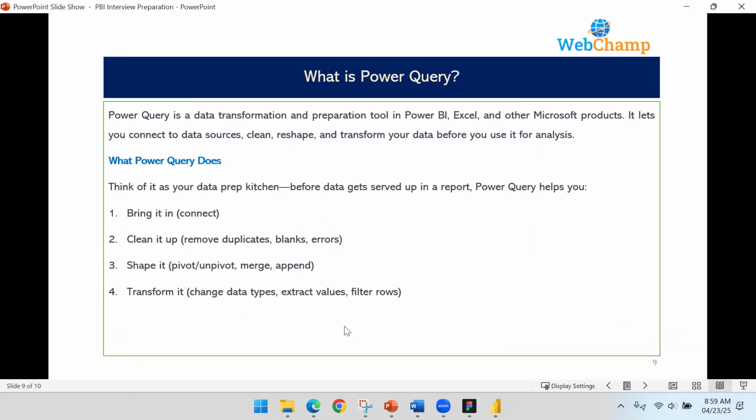So if you ask me what is Power Query, Power Query is a data transformation and data preparation tool in Power BI. Very simple definition. It is even available in Excel. It can be available in other Microsoft products also. So it lets you connect to the data source. Okay, connection is possible. Then cleaning, then reshaping, meaning we can do pivot, unpivot kinds of operations. Then transform your data before you use it for the analysis. So this is the purpose of the query editor.